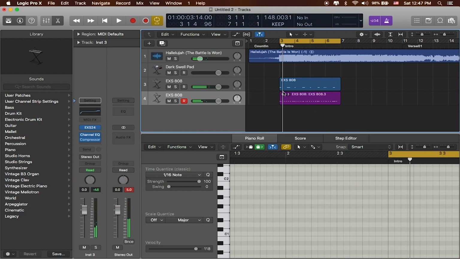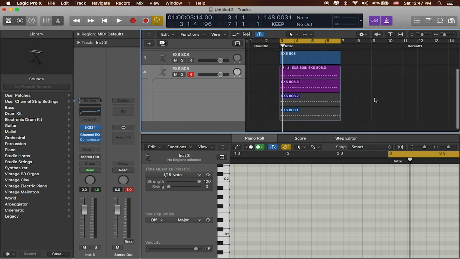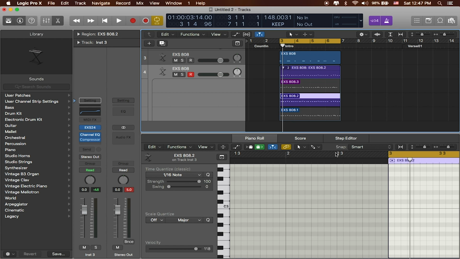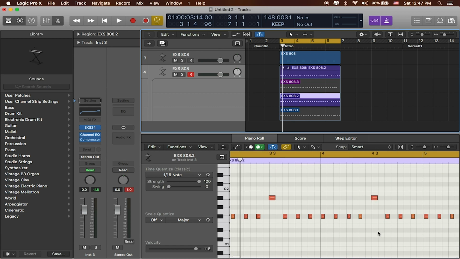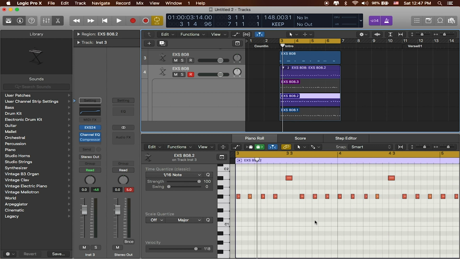So you can see that when we do that, a take folder has now been created, and that lets us choose which ones we want to work with. I think that second one was probably a much better option for us. So I'll click it, and then I'll also quantize it to make sure that everything's lined up. And let's see what that sounds like.